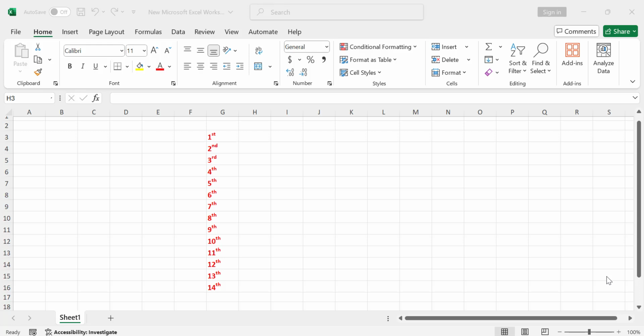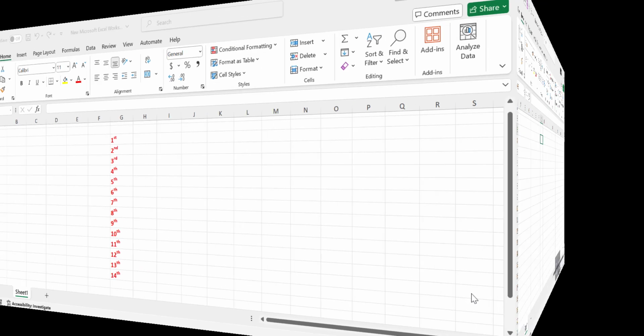Today, I'm going to show you how to create superscript text in Microsoft Excel. This is really useful when you're working with things like ordinal numbers, footnotes, or scientific data. It's quick, simple, and you don't need any special tools.